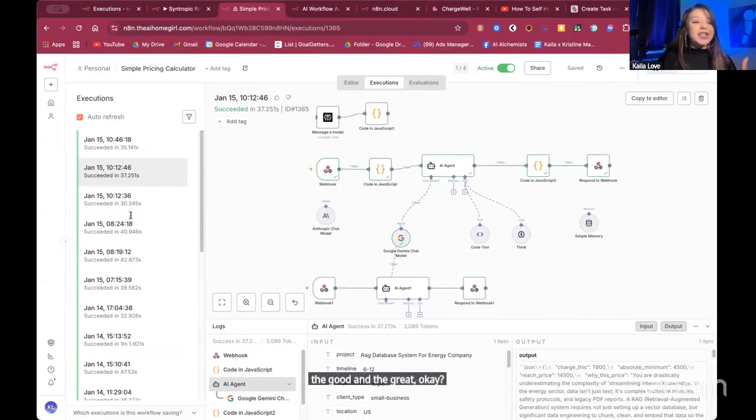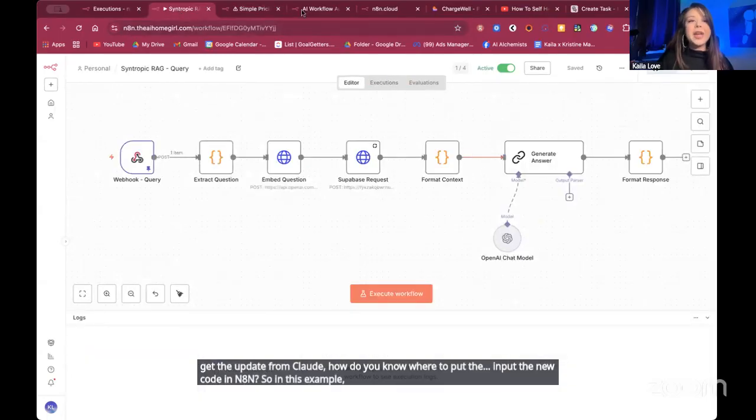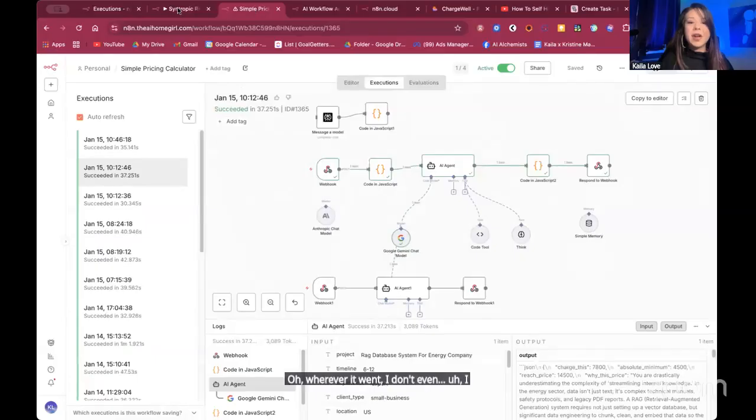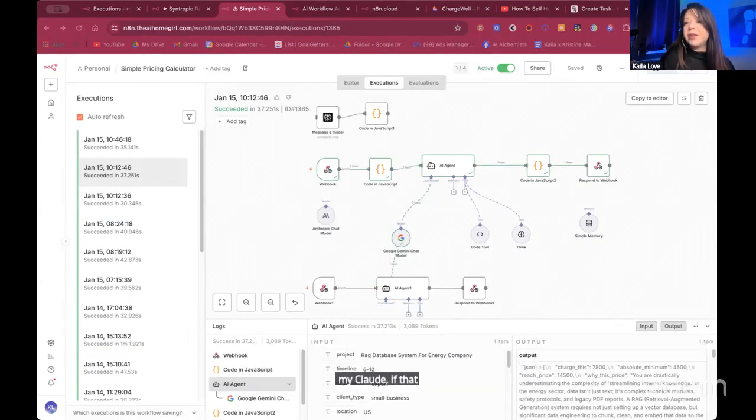Okay. Shane said there's no vibe code type interface with n8n though. So once you get the update from Claude, how do you know where to put the new code in n8n? So in this example, Shane, where I have this error, wherever it went, I might have clicked off. Wherever I have the error, I'll take a screenshot of that. And so we'll go back and forth. Let me see, I can actually show you my Claude if that helps.